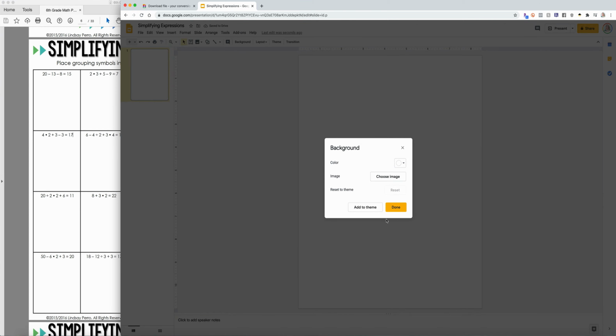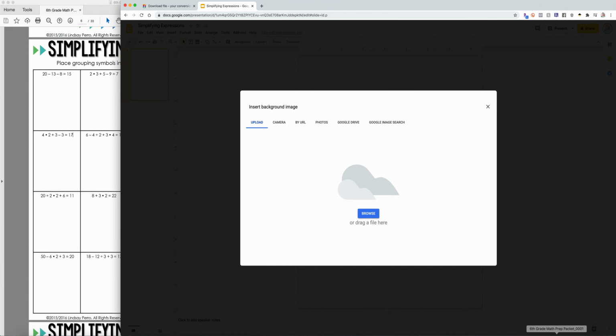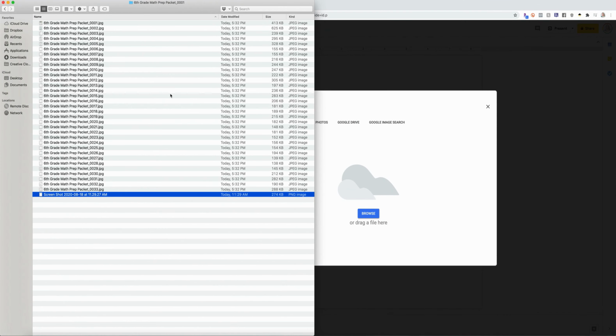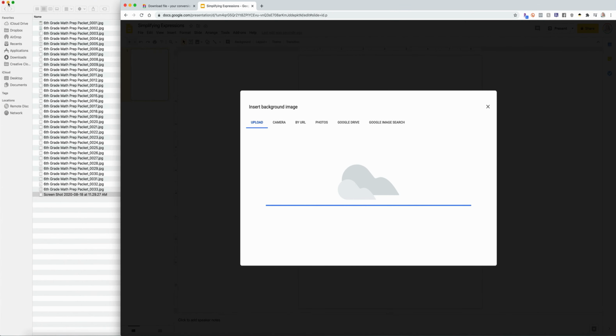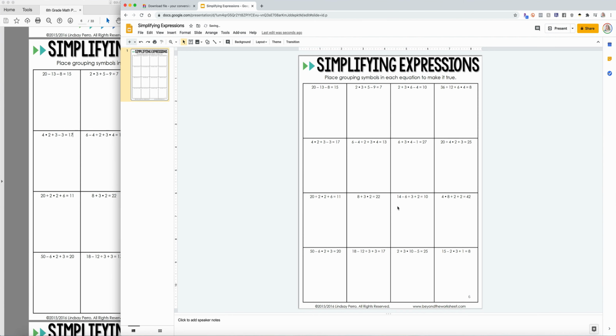Then you go to Background, choose Image, and you can just drag the image that you just took, drag your screenshot over here, and you're done. It is that simple to get a PDF onto Google Slides. Then you can add text boxes in advance for your students to fill in, maybe make them a little bit of a color so they can see them, and then you can just duplicate them across here. Or if your students are old enough, you can add a first slide here with directions that just says add text boxes where you need them.